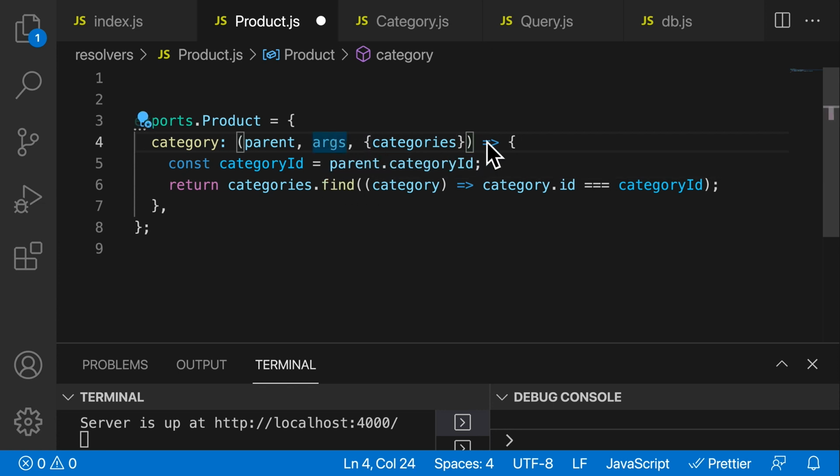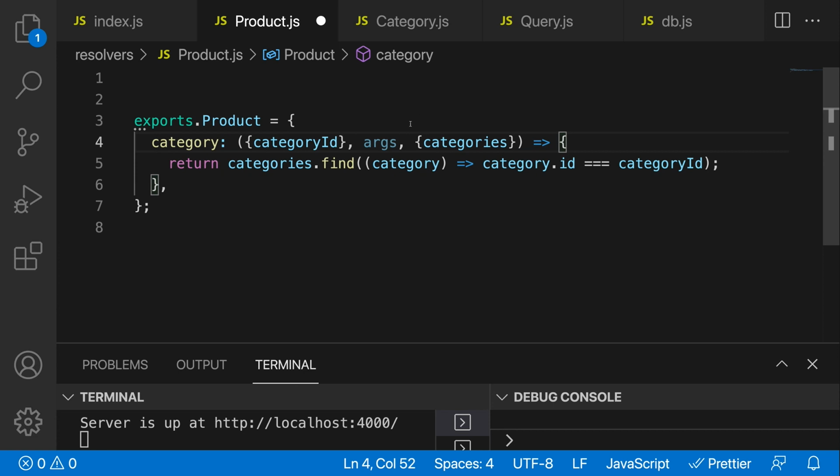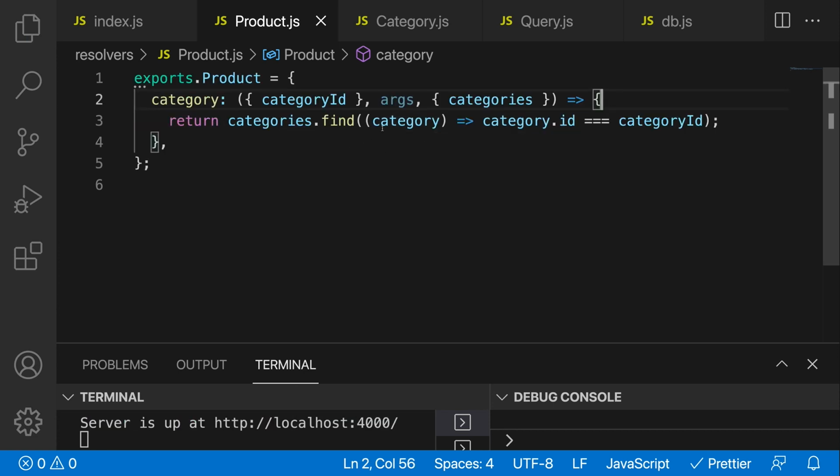And actually, with that being said, we can probably do the same thing with the args. Or actually here we're using the parent. So we can use the same thing with the parent. So we're destructuring out the category ID. So why not just destructure that out as well? So let's go here, let's destructure that out. Now we don't even need this. Now we have just a one-liner. So if we were to save this, this should still work as expected.